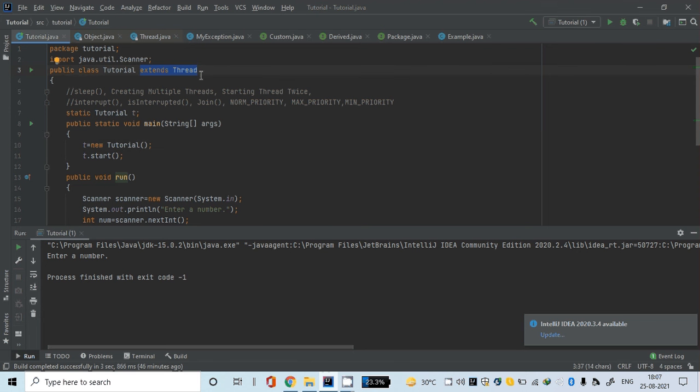All right, so in this tutorial, first of all, I'm going to talk about how we can create multiple threads in Java. Then we are going to see what happens when we start a thread more than once. And after that, we'll be looking into other methods like sleep, interrupt, isInterrupted, join. Then after that, we'll be looking into these terms. So let's get started right away.